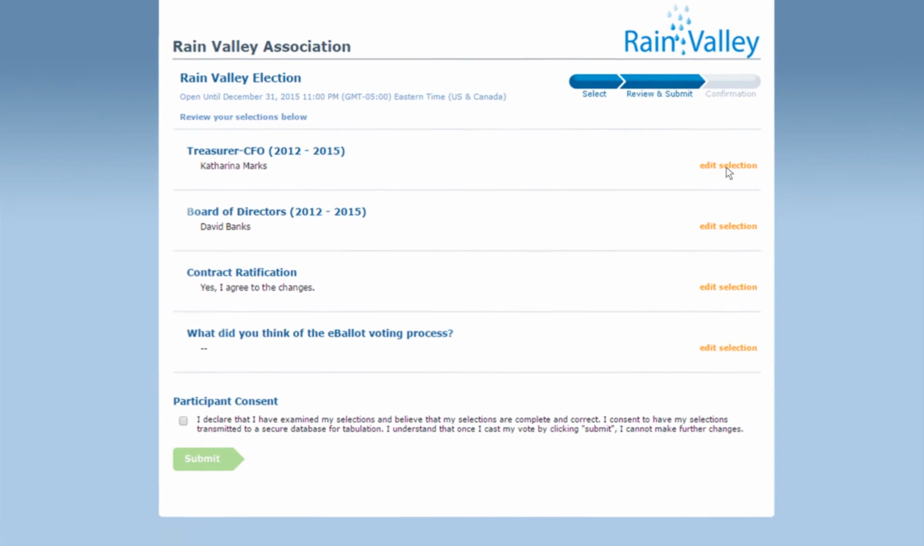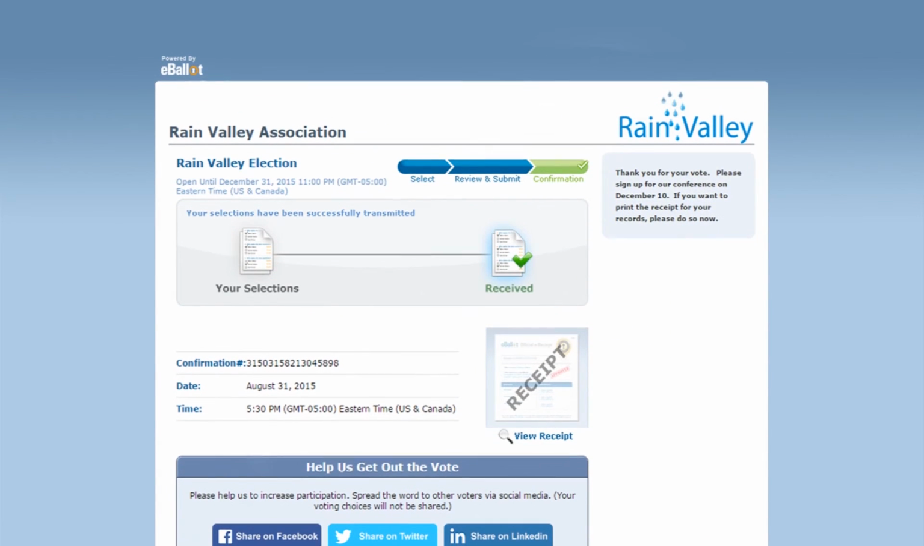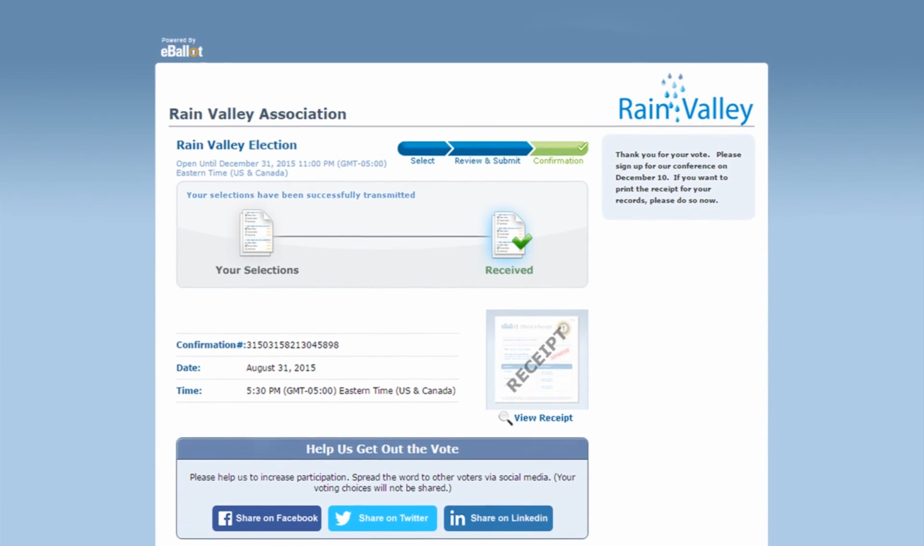As a voter, you must review and select the Participate Consent box in order to vote. This is to acknowledge that the selections are yours and are correct. After submitting, you will see a display for the Voter Sign-Out page. This page will contain a message from the organization.